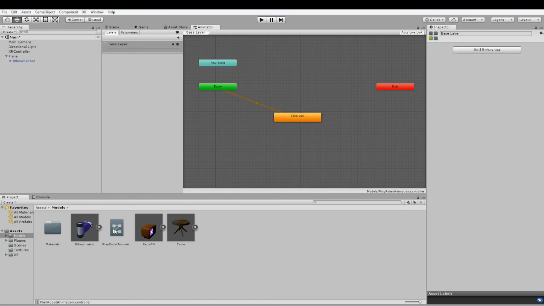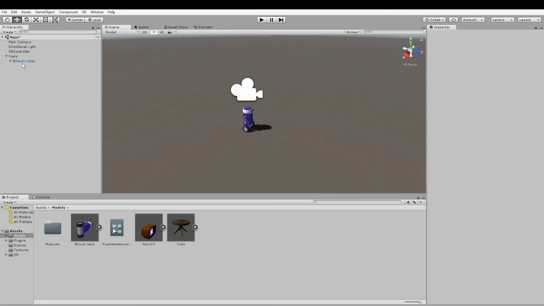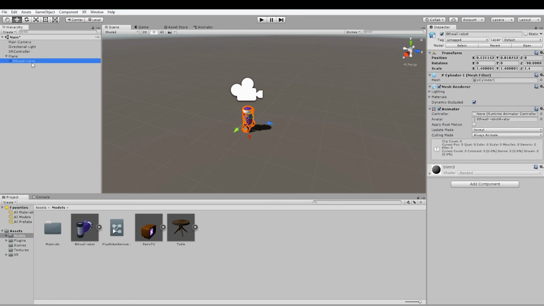Now we've created this animation controller. That's all well and good, but actually it has no effect on this robot at the moment. It's not connected in any way. It's just its own thing. So all that's left to do is click on our asset out here in the hierarchy menu. And over on the right, you'll see the animator for the asset. It asks for a controller. Right now it's set to none.